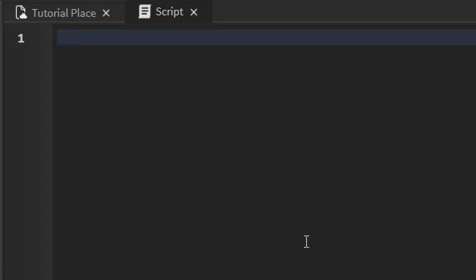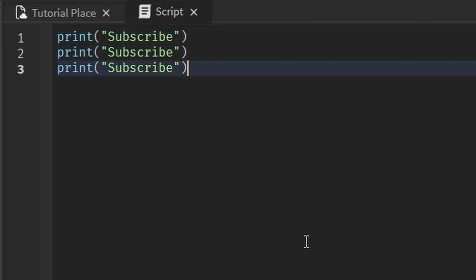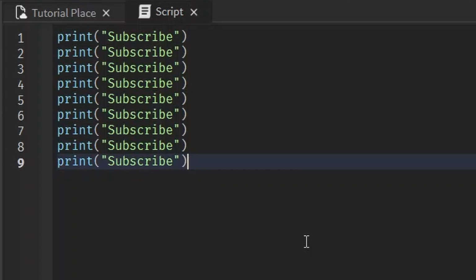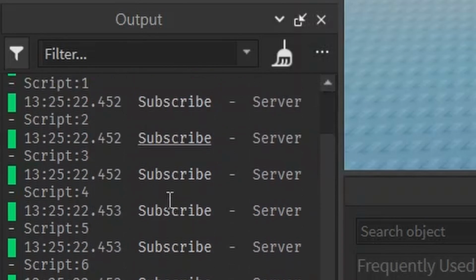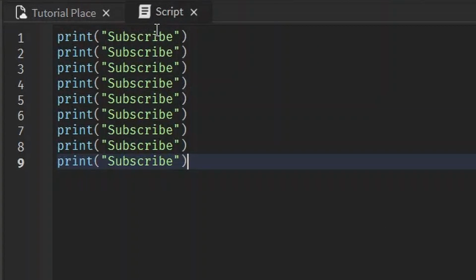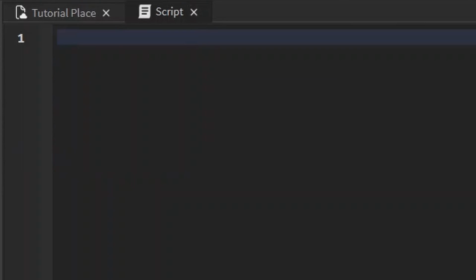For example, we could just write print subscribe and we can copy and paste this over and over and over and over again. And then we run it, you see it does whatever we tell it to, over and over and over and over again. However, we could just use a loop and the loop will do this over and over for us. First loop I want to go over is the repeat until loop.